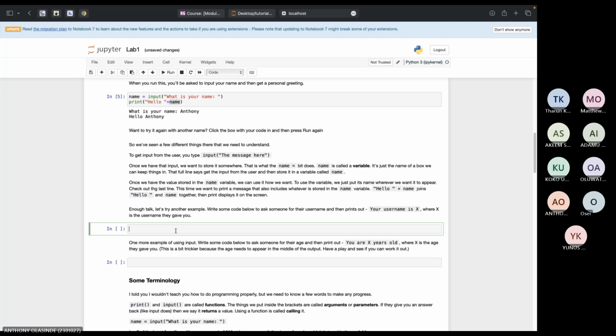So basically you can still say, okay, your variable is X, right? Or if you don't want that, you can say username equals input, right? You want to collect something from the user. It says ask someone for their username. So enter your username, right?